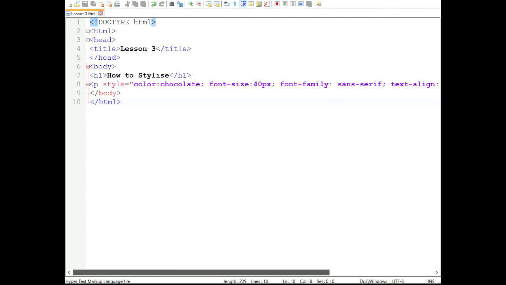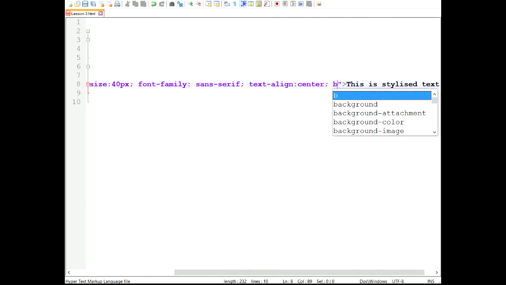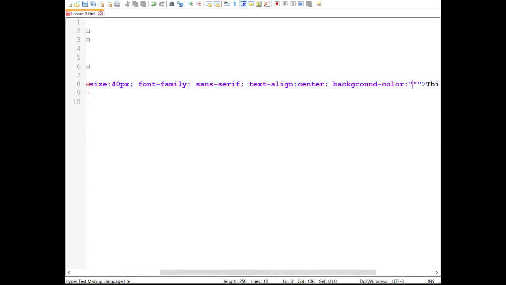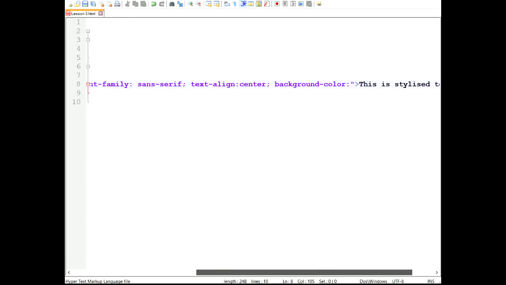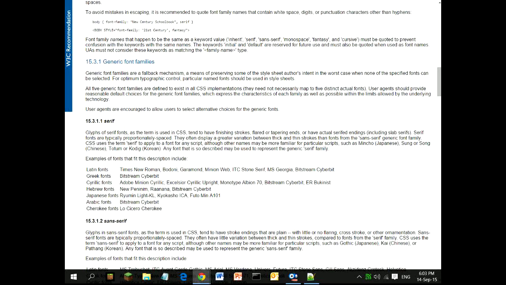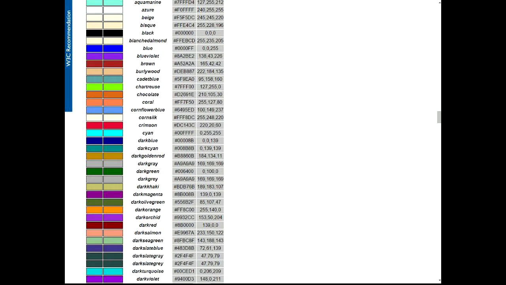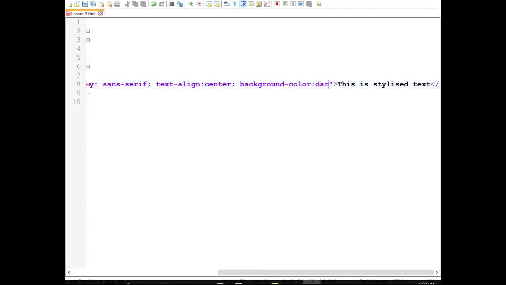We also have a background that we can do. So background color. Now there is background image and all that, but I'm not going to lead you into that because that just takes a lot of time and I'm lazy. So what was the color we chose earlier? I think we chose chocolate, didn't we? Okay, let's choose a really opposing color to that. Let's use dark green. Why not? That'll stand out.